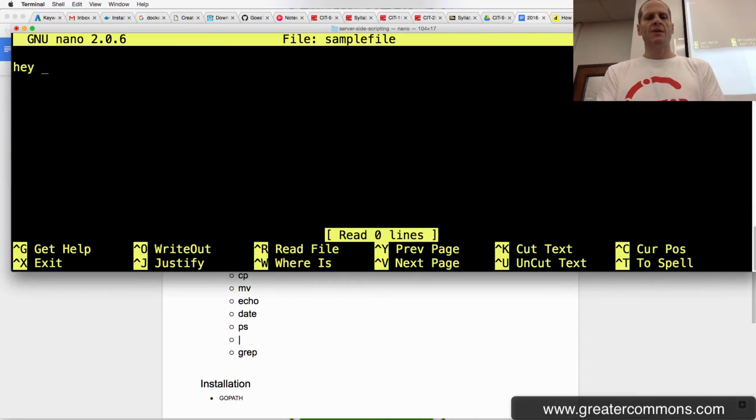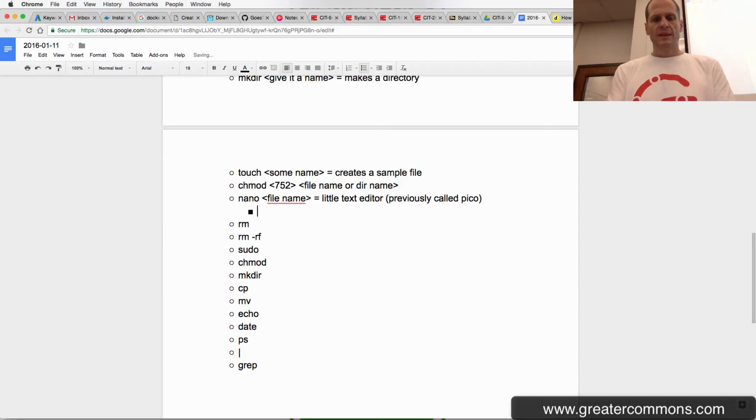So I could do a nano sample file, and now I'm in a little text editor. Down here on the bottom it tells me that little caret means control. I don't know how to get the caret symbol on my keyboard. Is that what it's called? Shift 6. There we go. So that little symbol equals control.